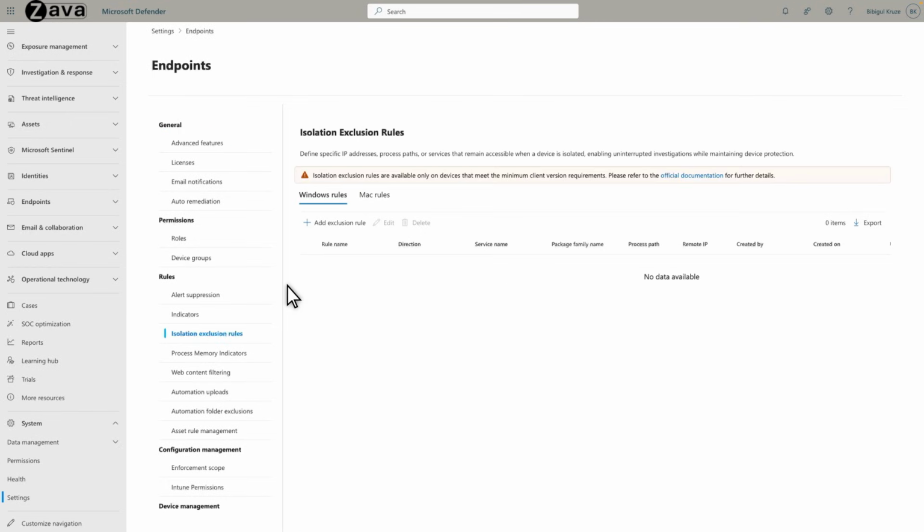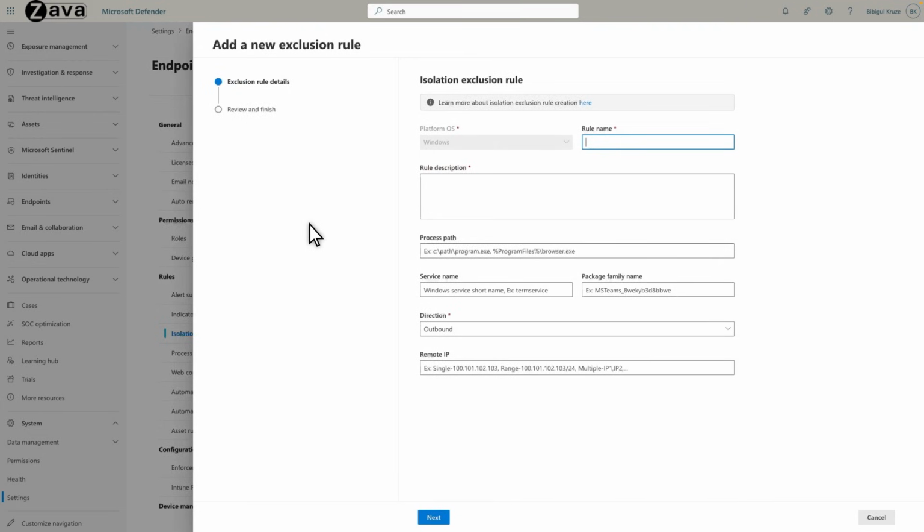You'll see tabs for Windows and Mac rules. Below each tab is a list of existing rules, and each rule includes parameters like direction, service name, process path, and IP address. To create a new rule, select Add Exclusion Rule. Then, in Rule Name, give the rule a name. In this case, I'll call the rule My Forensic Tool and give it a brief description.